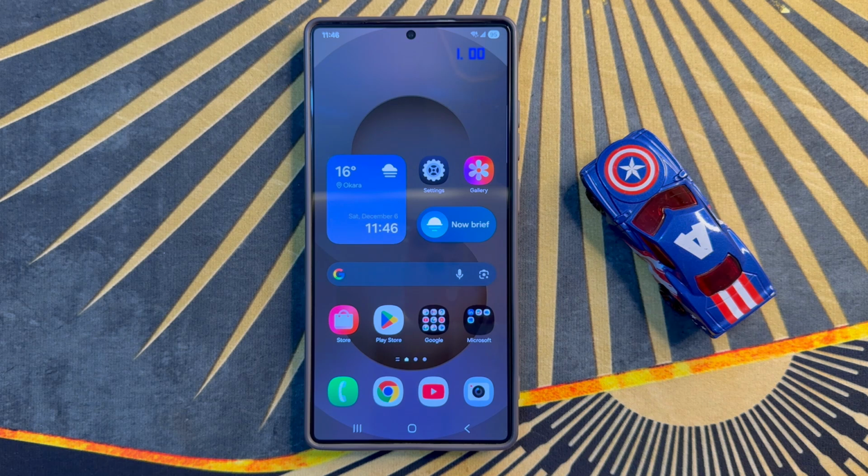So that's how you can find your IMEI numbers in seconds on Samsung Galaxy S26 Ultra.